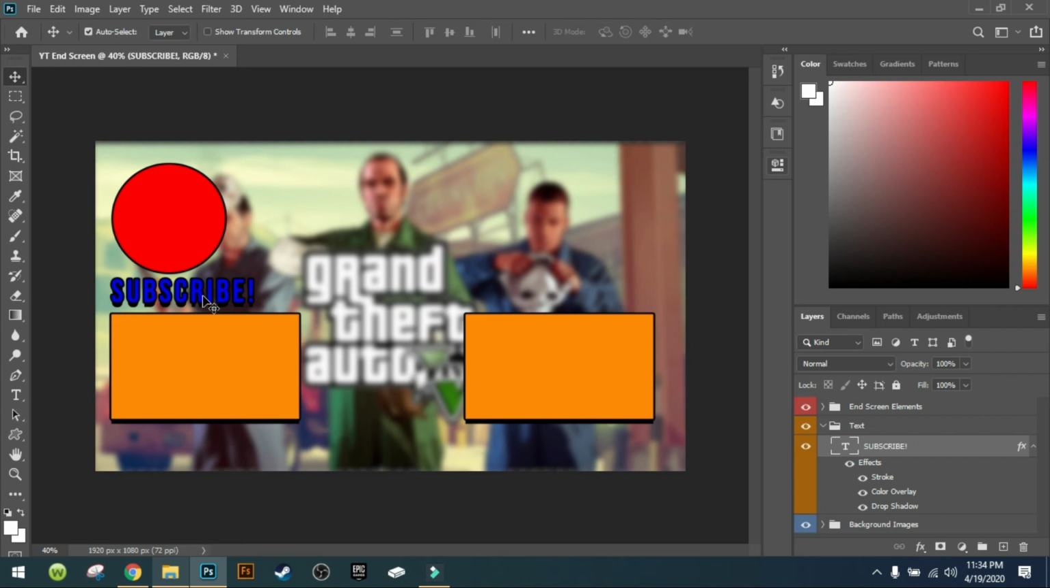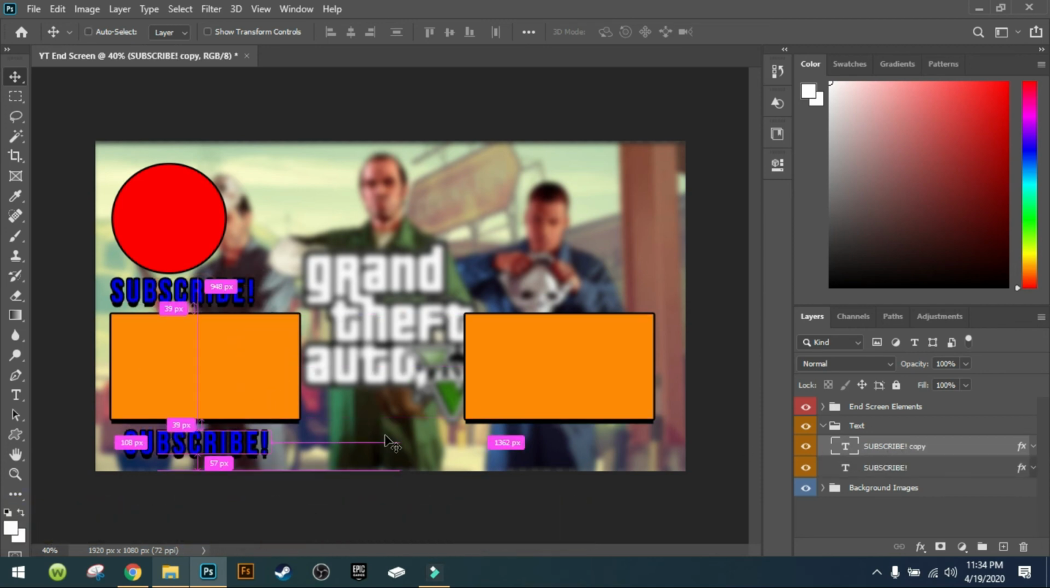Now, instead of hitting the title and creating new text, we're going to copy this one. It's much easier to just copy the layers, so you don't have to redo all of this. So with the subscribe text selected, press Ctrl J to duplicate. Then we're going to bring this down. Then press Ctrl J again to duplicate and bring it over here.